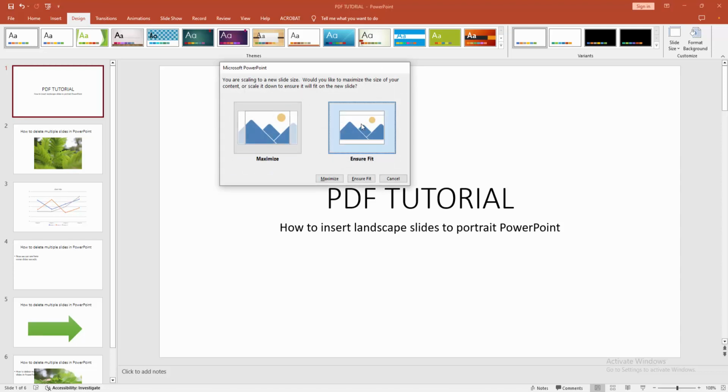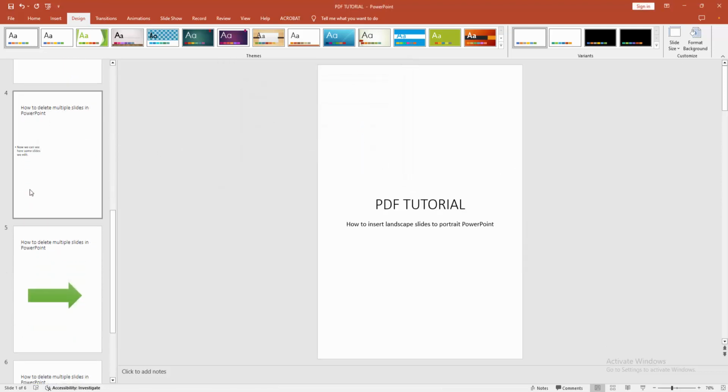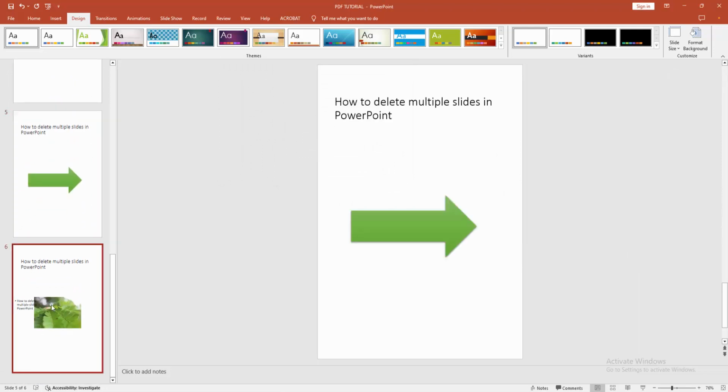Then select Ensure Fit. Now we can see we made all the slides from landscape to portrait very easily.